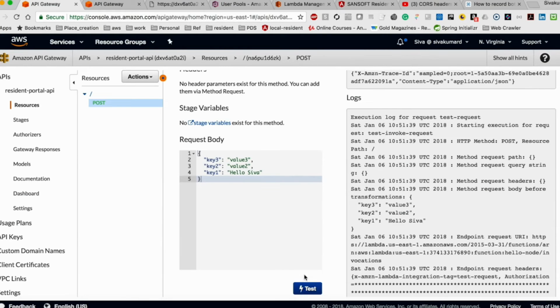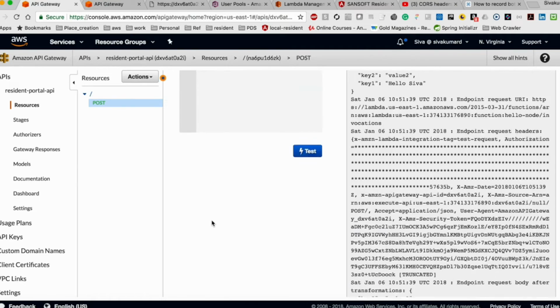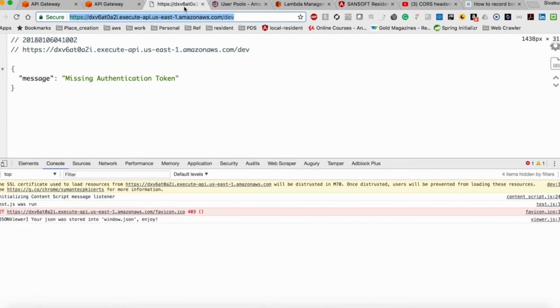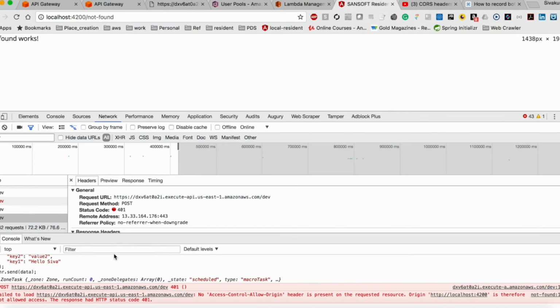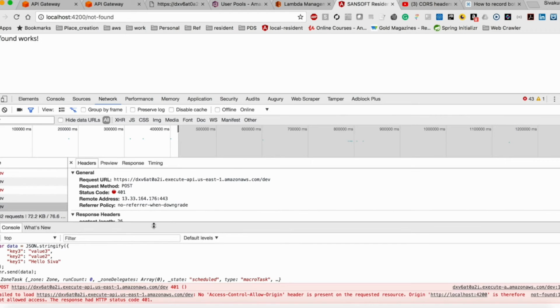Okay, yeah, my method is completed with success 200. Okay, now I'm going to try from my local machine, whether I'm able to access it. So I'm using the Chrome developer tools to check whether I'm able to do this or not.